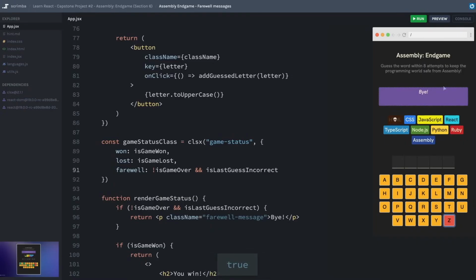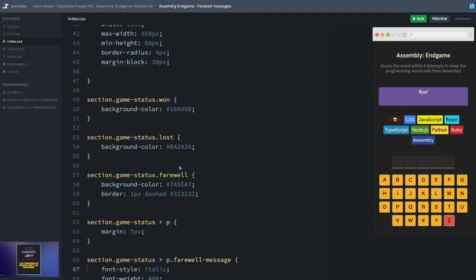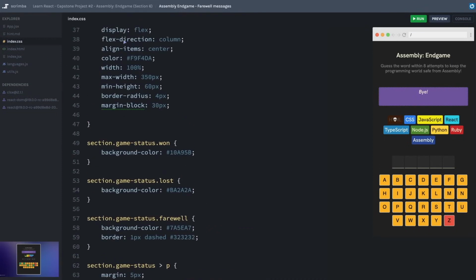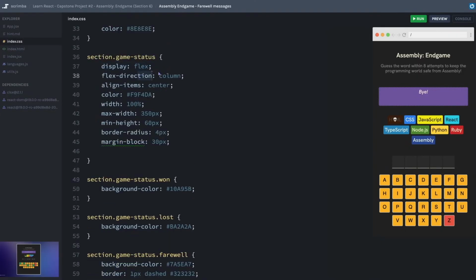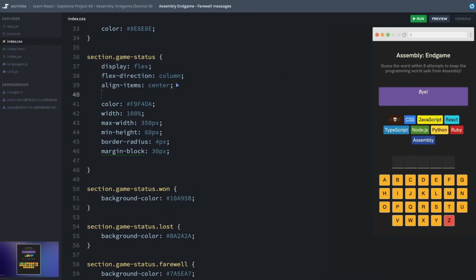We'll get an incorrect guess. And okay, well, our styles are applying. It's floating up there at the top a little bit. Let's go check that out. And right here, yes, it looks like we're doing a display of flex direction column. We're doing align items, which in the column direction makes it centered horizontally. But in this case, we will also need to do justify content center.